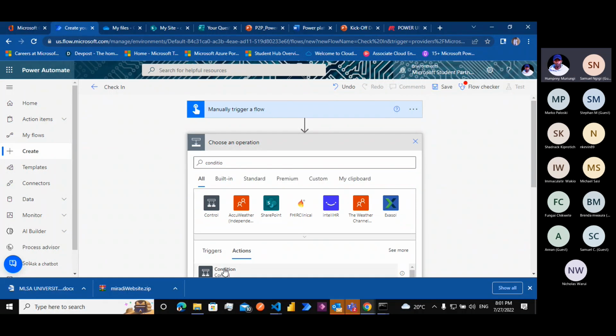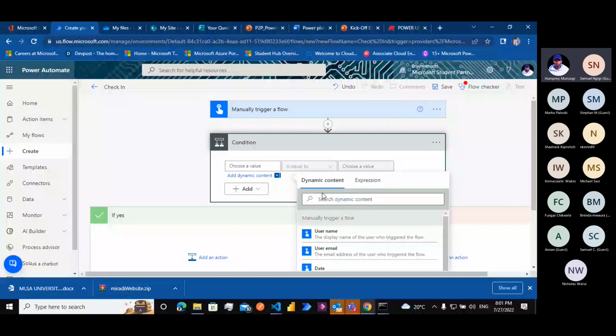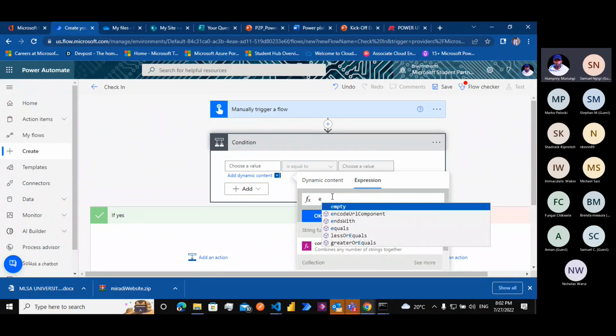Our condition will be, now the expression is coming. So I'll come in and specify my expression. Maybe if the temperature portion is empty, what does it do, and what if there is a value for the temperature? So I'll come here and choose, yes, empty.